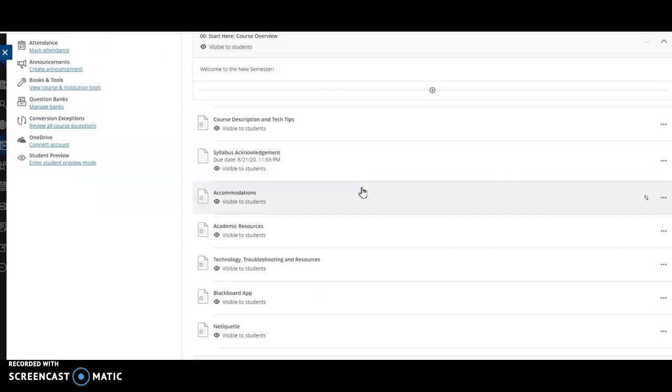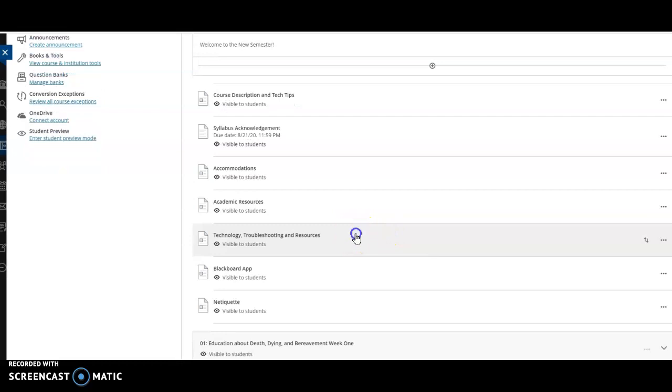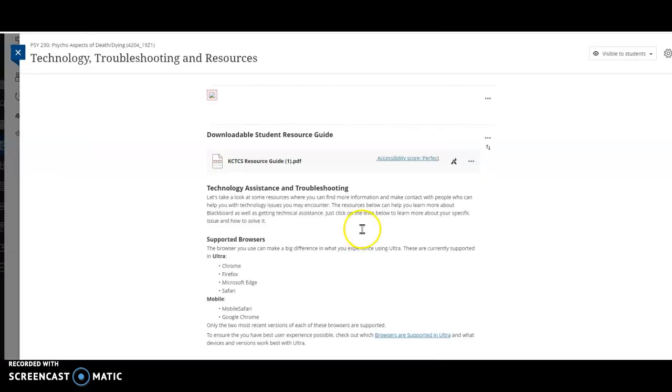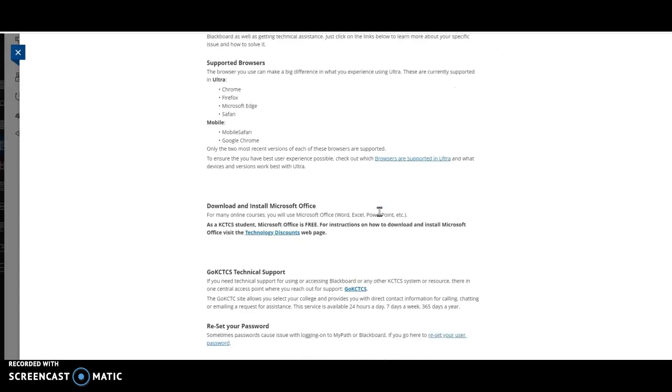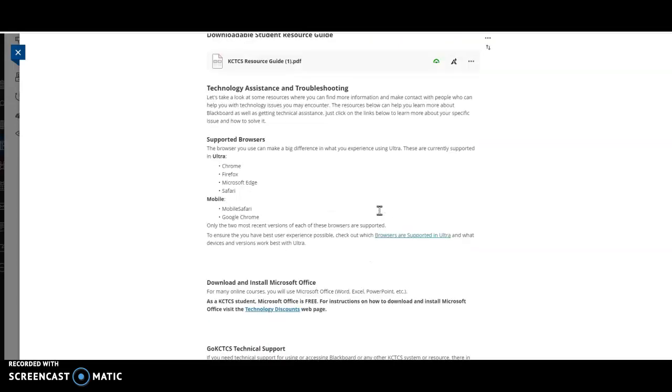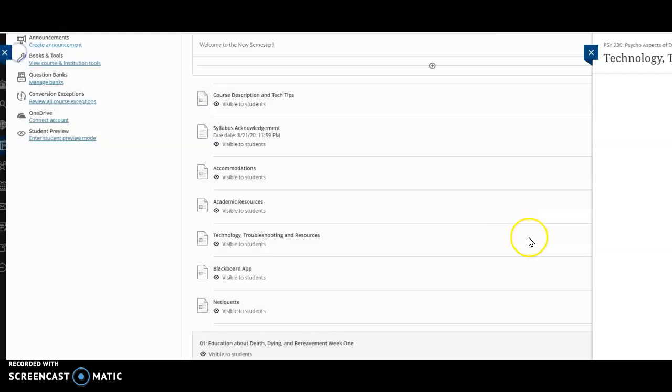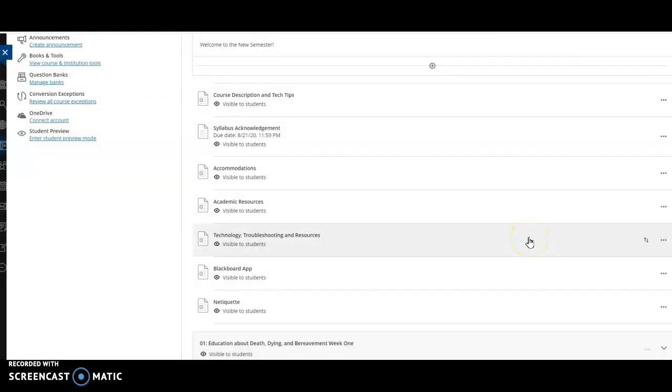And there are academic resources there. For example, clicking this gives you assistance. It tells you the browsers that are supported by Ultra, and the browsers that are supported by Ultra in mobile. It gives you technical support about how to reset your password and that sort of thing. There are some other academic resources related to the Blackboard app, and I will add a couple that will talk about how to submit assignments and so forth. They'll all be in this accommodation area.